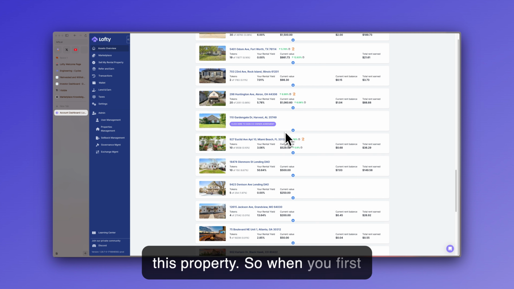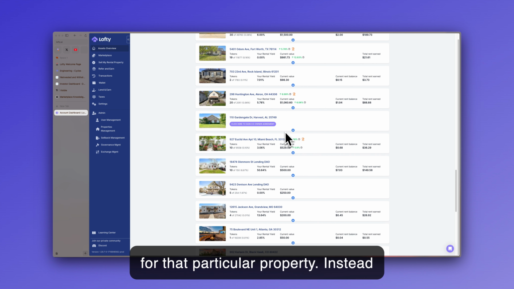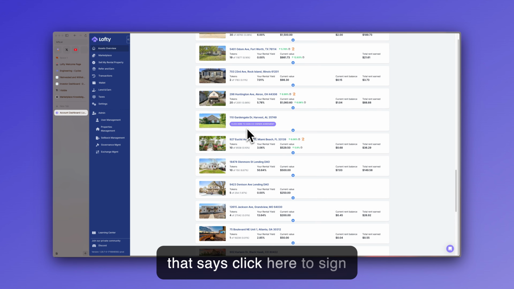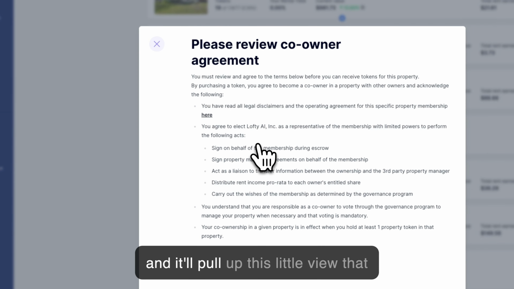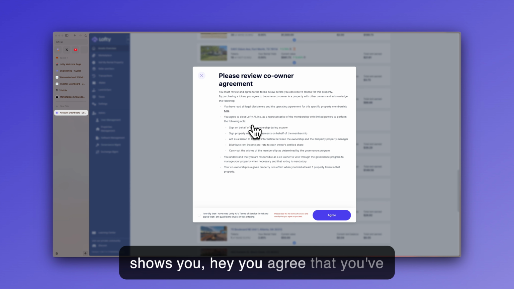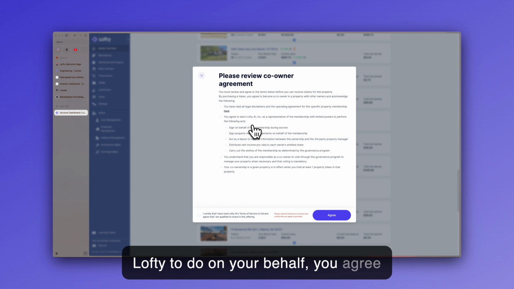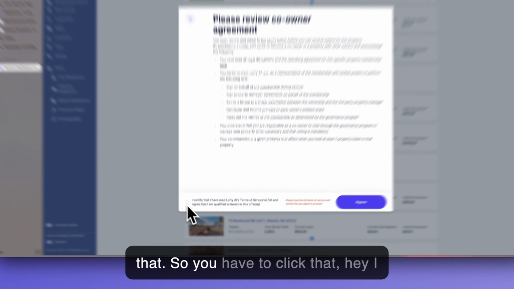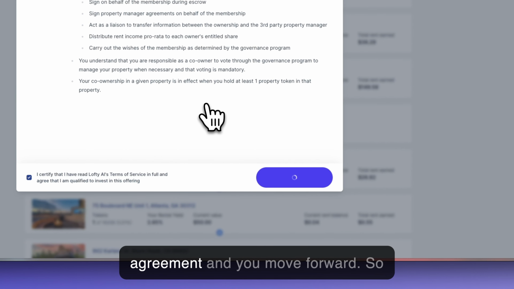So when you first purchase a property, you'll notice that you're not actually able to do anything for that particular property. Instead, you'll see this little bar here that says click here to sign co-ownership agreement, right? So all you do is you click this button and it'll pull up this little view that shows you, hey, you agree that you've read the operating agreement and you understand what it's saying and that you're going to abide by it to become a member of this DAO. You agree to what you allow Lofty to do on your behalf, what you don't allow Lofty to do on your behalf. You agree to our terms of service, things like that. So you have to click that, hey, I certify I've read all of this and I'm okay with it. And you just click this agreement and you move forward.